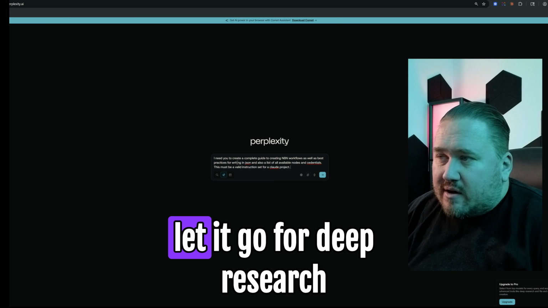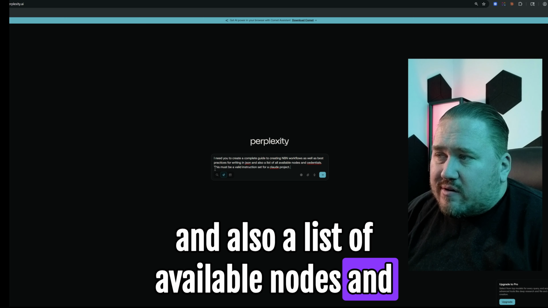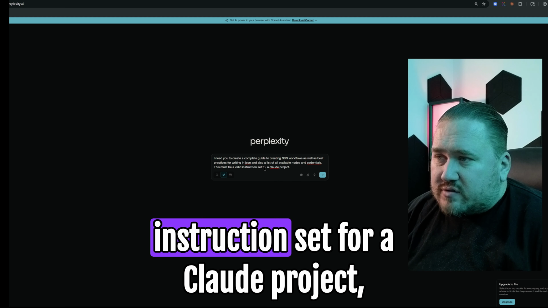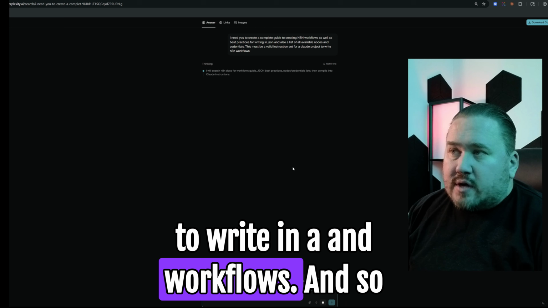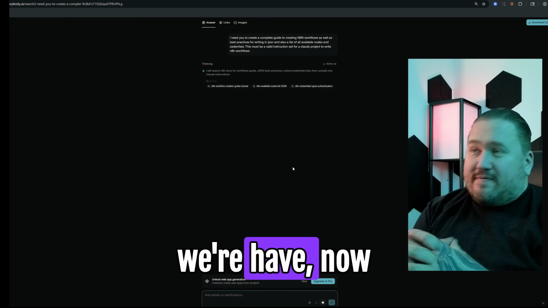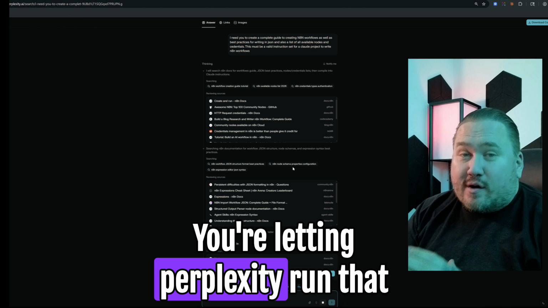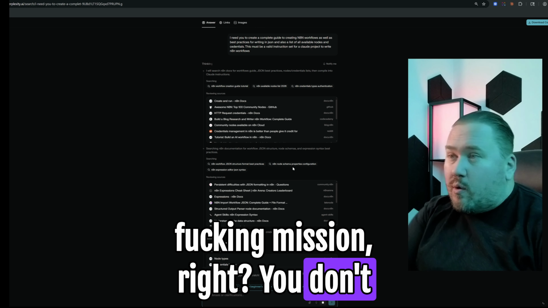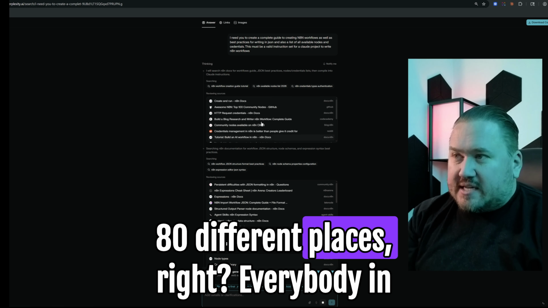I'm going to let it go for deep research, and also a list of available nodes and credentials. This must be a valid instruction set for a Claude project to write N8N workflows. And so we've set the mission. You're letting Perplexity run that mission, right? You don't want to go research all of these 80 different places, right?